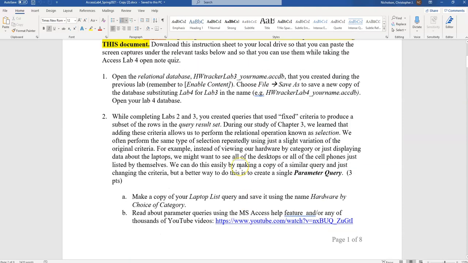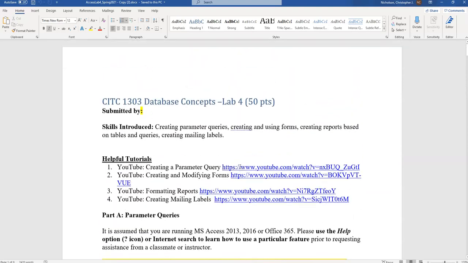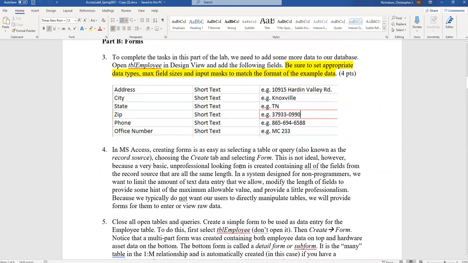So part B. Is that part B? Part A was just doing that one parameter. I guess it was. Okay, so part B is forms. To complete the tasks in this part of the lab, we need to add some more data to our database. Open the employees table in design view and add the following fields. Be sure to set appropriate data types, max field sizes, and input masks.